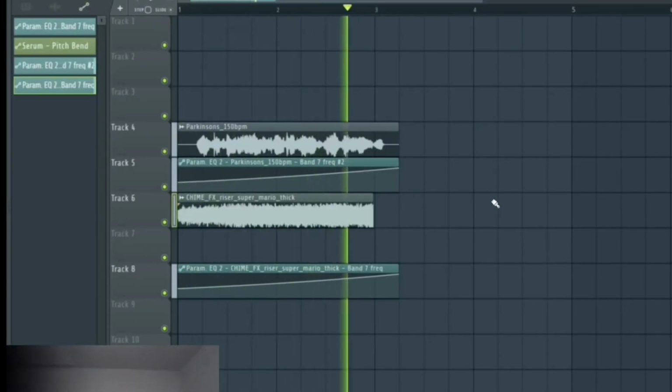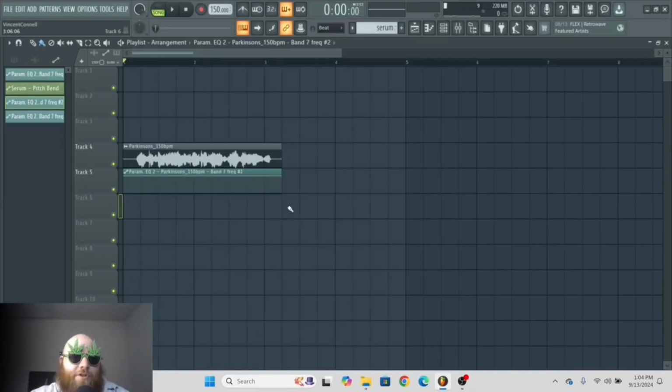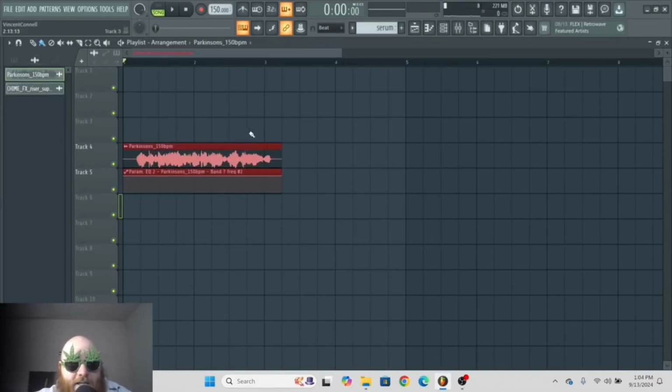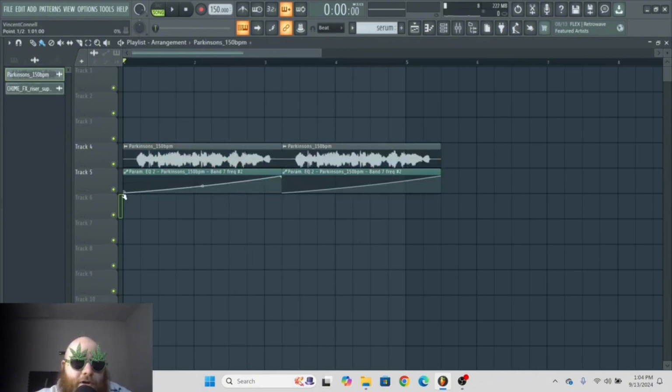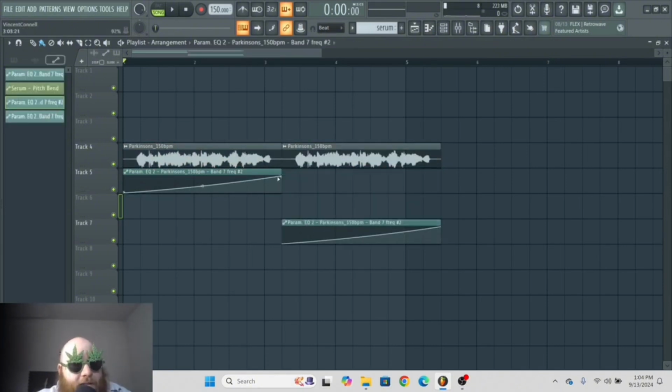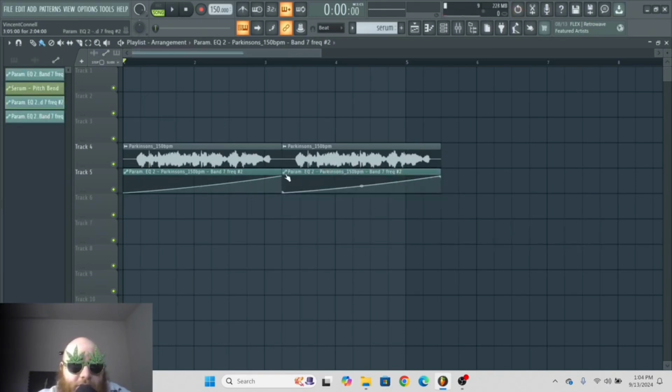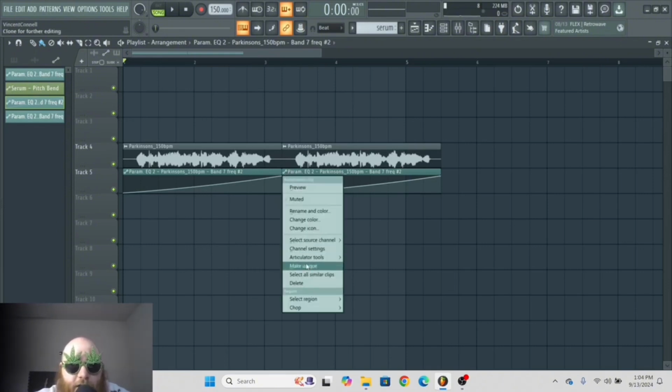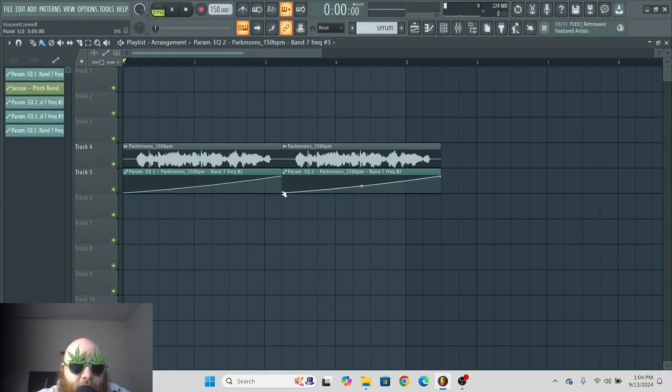Now, the last thing you can do, let's say you've got the automation here, and you want it to go up, and then from here, you want it to go down. You could either make this longer and draw it out, and just do like this. But what I like to do a lot of the times is I'll just have two separate automation clips, and then you click on the left corner and go to Make Unique. Now you can just change this automation to be however you want it.